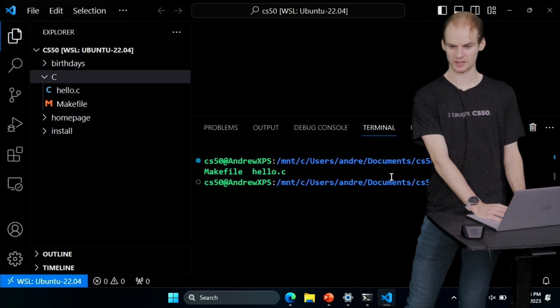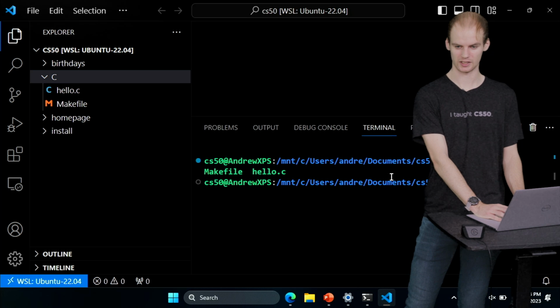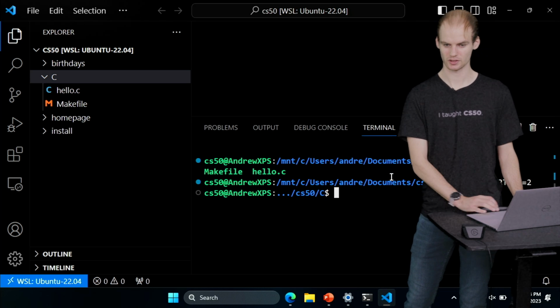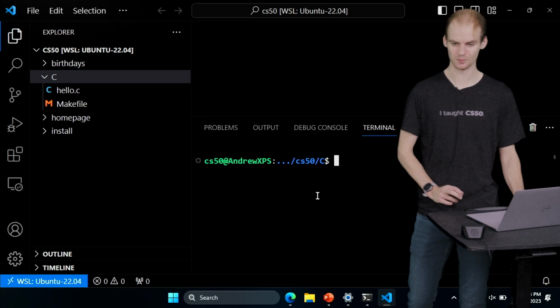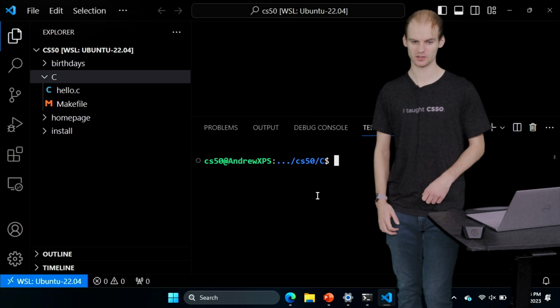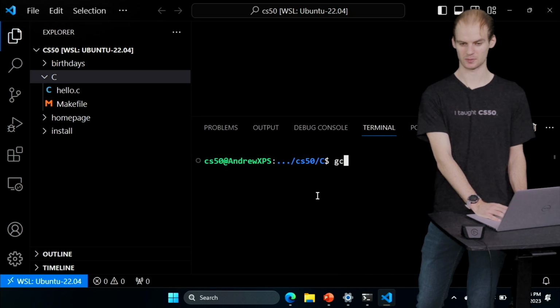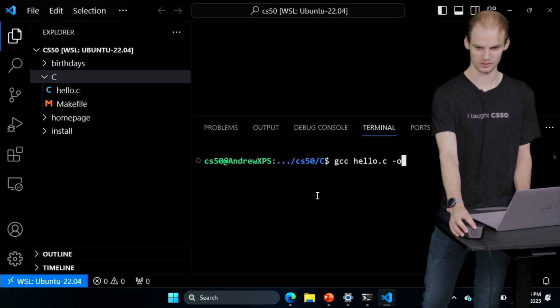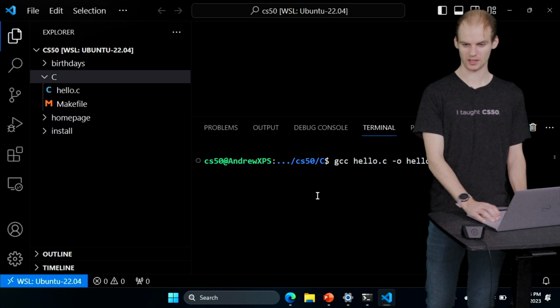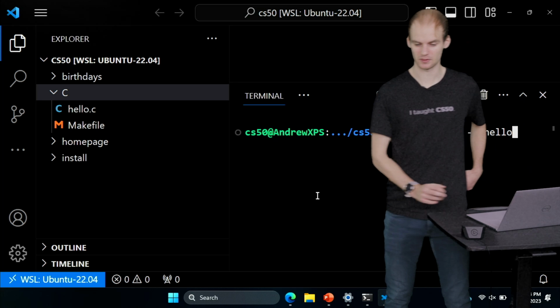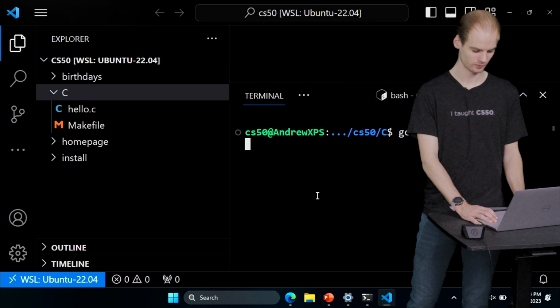So now if I wanted to make this code, I might want to use a C compiler. Just to make things a little easier, I'm going to run this command, prompt_dir_trim, which is going to shorten how many folders are visible in my prompt. And I'm going to try and run a C compiler, right? I want to try and compile this code. The C compiler that I'm going to recommend using is called GCC. So I'm going to try gcc hello.c, and then hello. What this is going to do is try to compile that file, hello.c, and output the hello file.